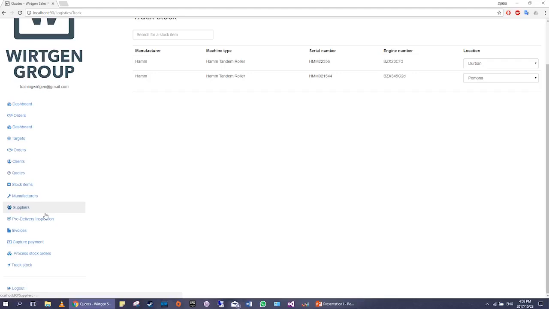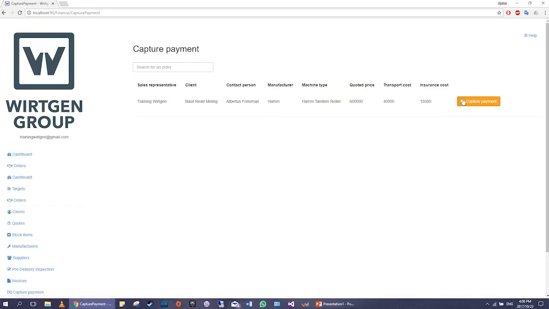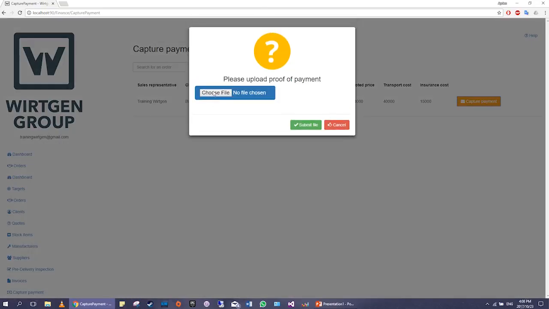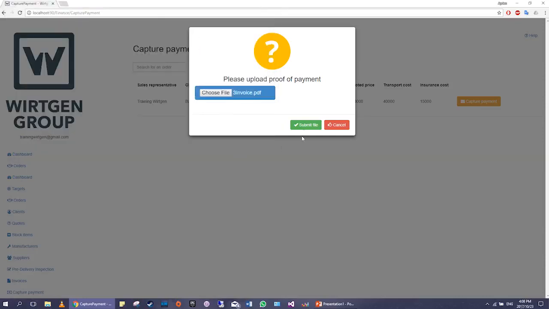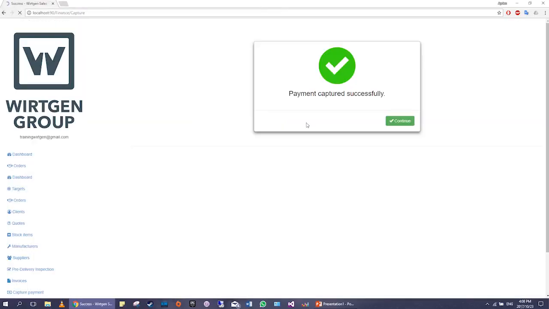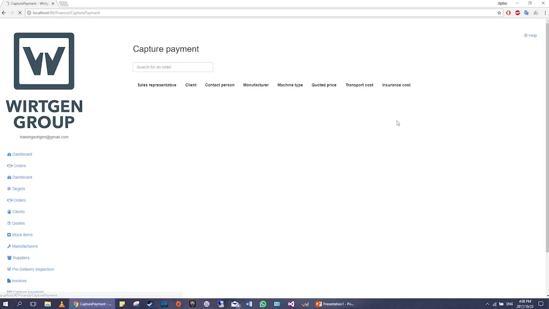Next, let's capture a payment for an order. Click on the Capture Payment link on the navigation bar. This will take us to the Capture Payment page. Select the order and click Capture Payment. You'll then be prompted to upload a PDF of the proof of payment from the client. Select the file you want to upload, click Submit, and then the payment will be captured.